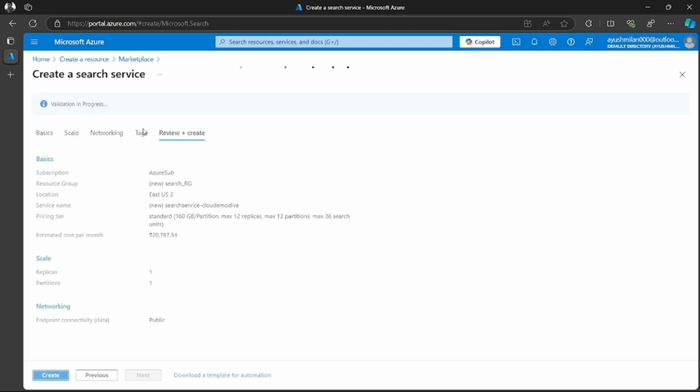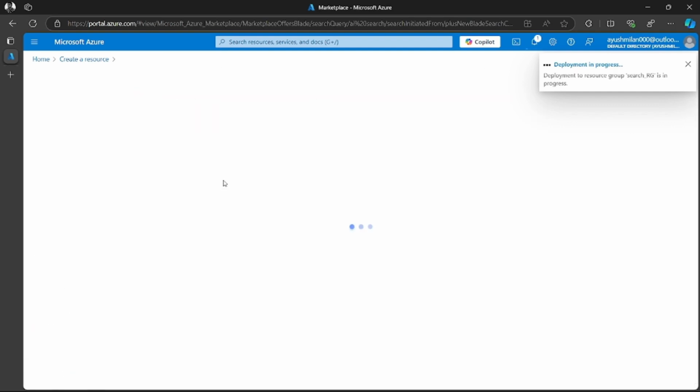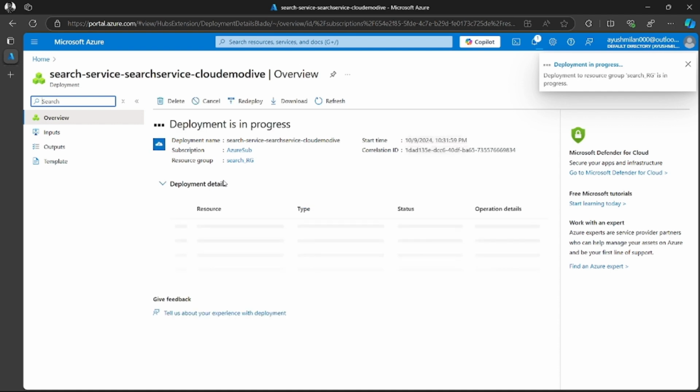It will automatically take the default configuration for scale, networking, and tags. After validation of the configurations, you will be able to see that our replicas are 1 and partition is 1. In network, we have public endpoint connectivity. After that, click on create. It will initialize the deployment, first creating the resource group, search RG, and then creating the Azure AI search resource. It will take around 1 to 2 minutes.